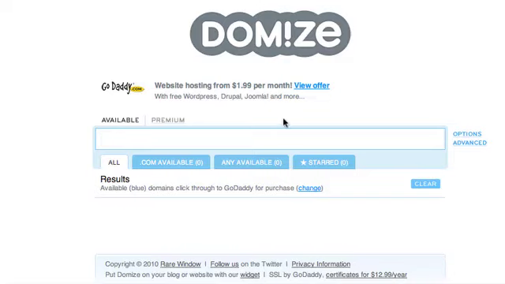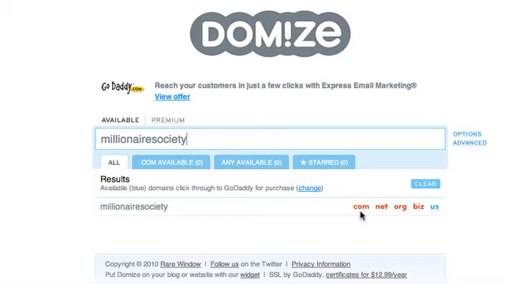So you can take the name, and obviously if you put it in Domize, it's going to tell you immediately if the domain extensions are available or not. So if it shows up in red, it means that it's taken. So like you can see the .com is taken, the .net is taken, the .org, the .biz, .us is not, but I always like to recommend sticking with only a .com.